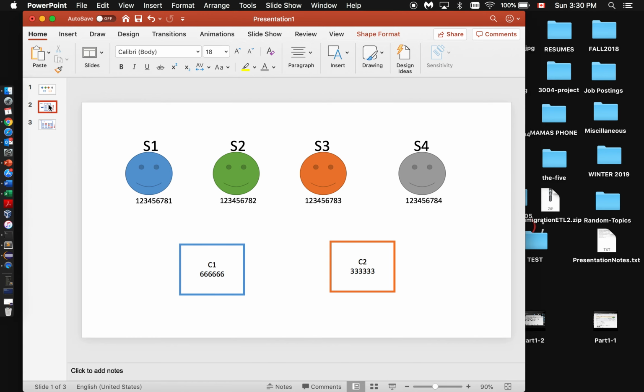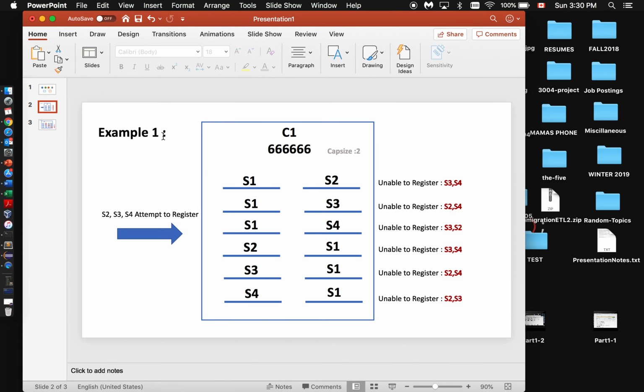Okay, so in regards to example 1, we do have this course with this course code. Its cap size is 2, so you can see 2 blanks per each row. And we always know that student 1 will maintain a spot no matter what, whether it's the first spot, as you can see in the first 3 rows, or it could be the second spot, as you can see in the last 3 rows. Now, we've got these 3 threads that would attempt to run, S2, S3, and S4, and we're not sure which one will come first.